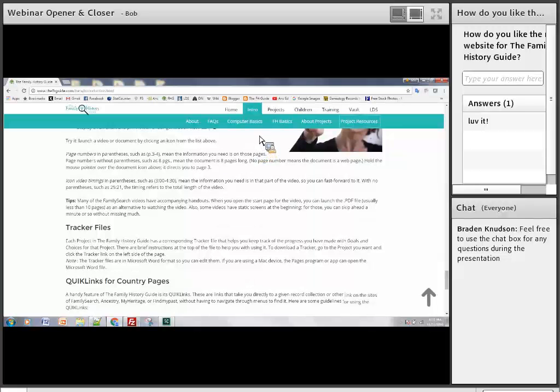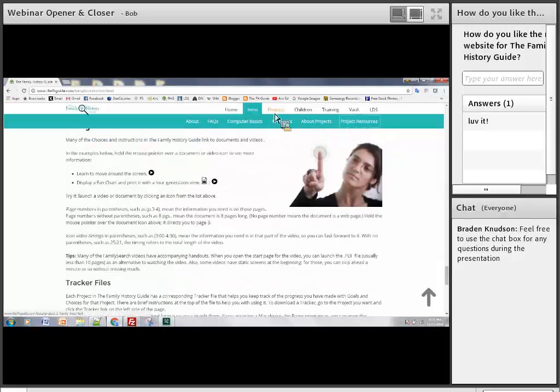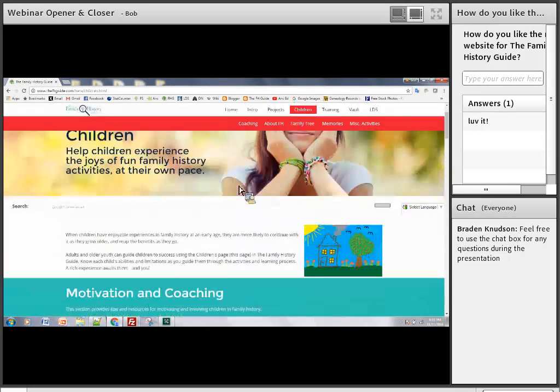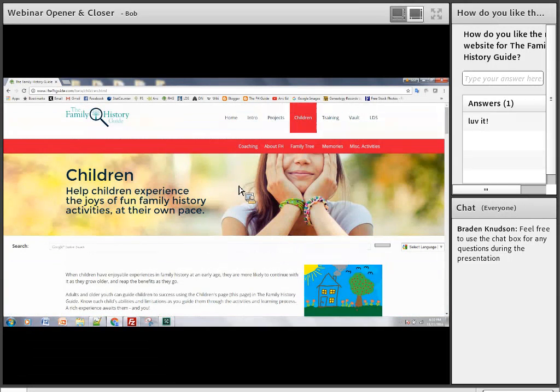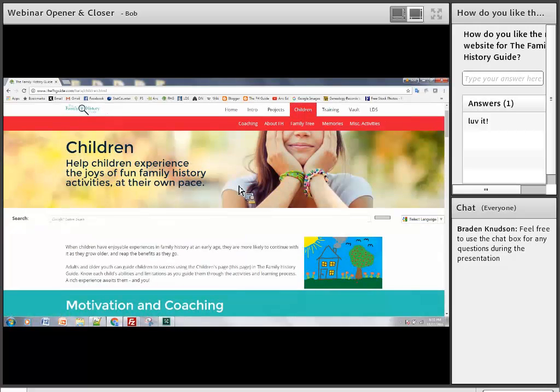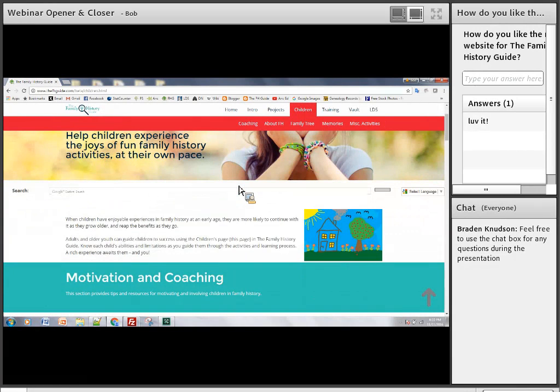Okay, we are going to skip over projects for now, and we'll come back to it in just a bit. I wanted to touch briefly on the children page. And this is a nice area that helps people actually train children in family history. We don't expect children to go on this page and know what to do, but parents or older youth can guide their children and give them activities to do.